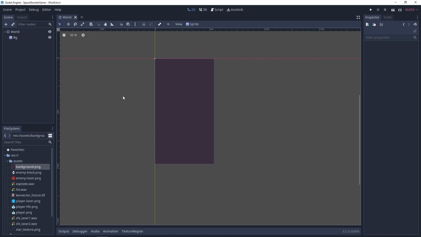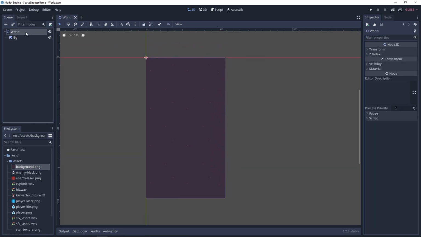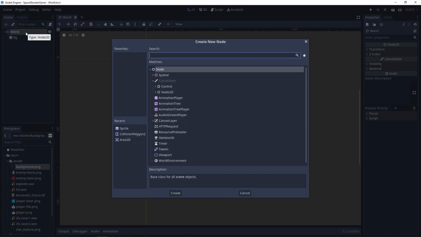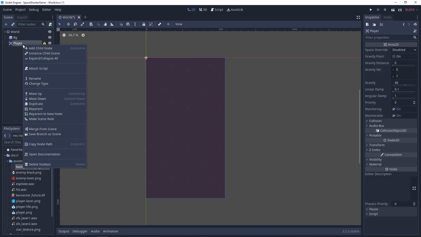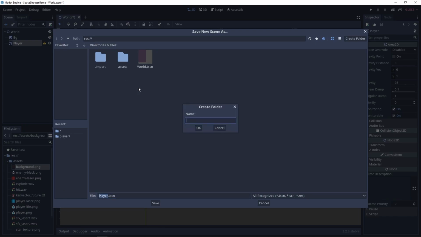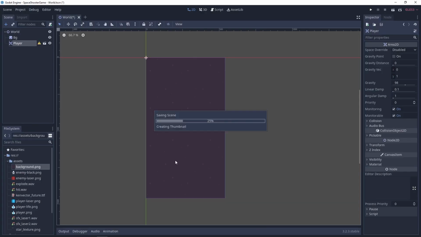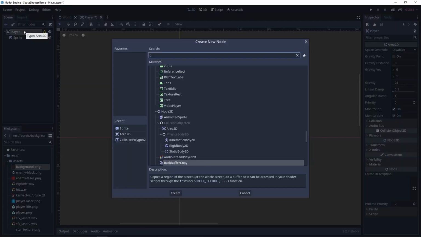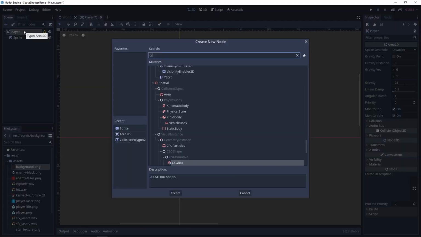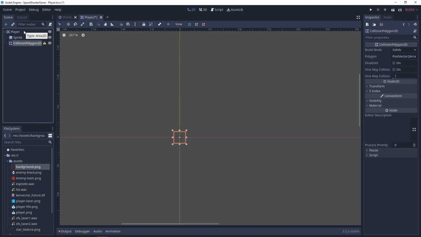Now I'm going to create the player character. This is going to be an Area2D called player. Let's actually turn this into its own scene. Create a folder called characters, another one called player, and let's save it here. This is going to have a sprite and a collision shape. Actually, let's have a collision polygon instead of a shape.